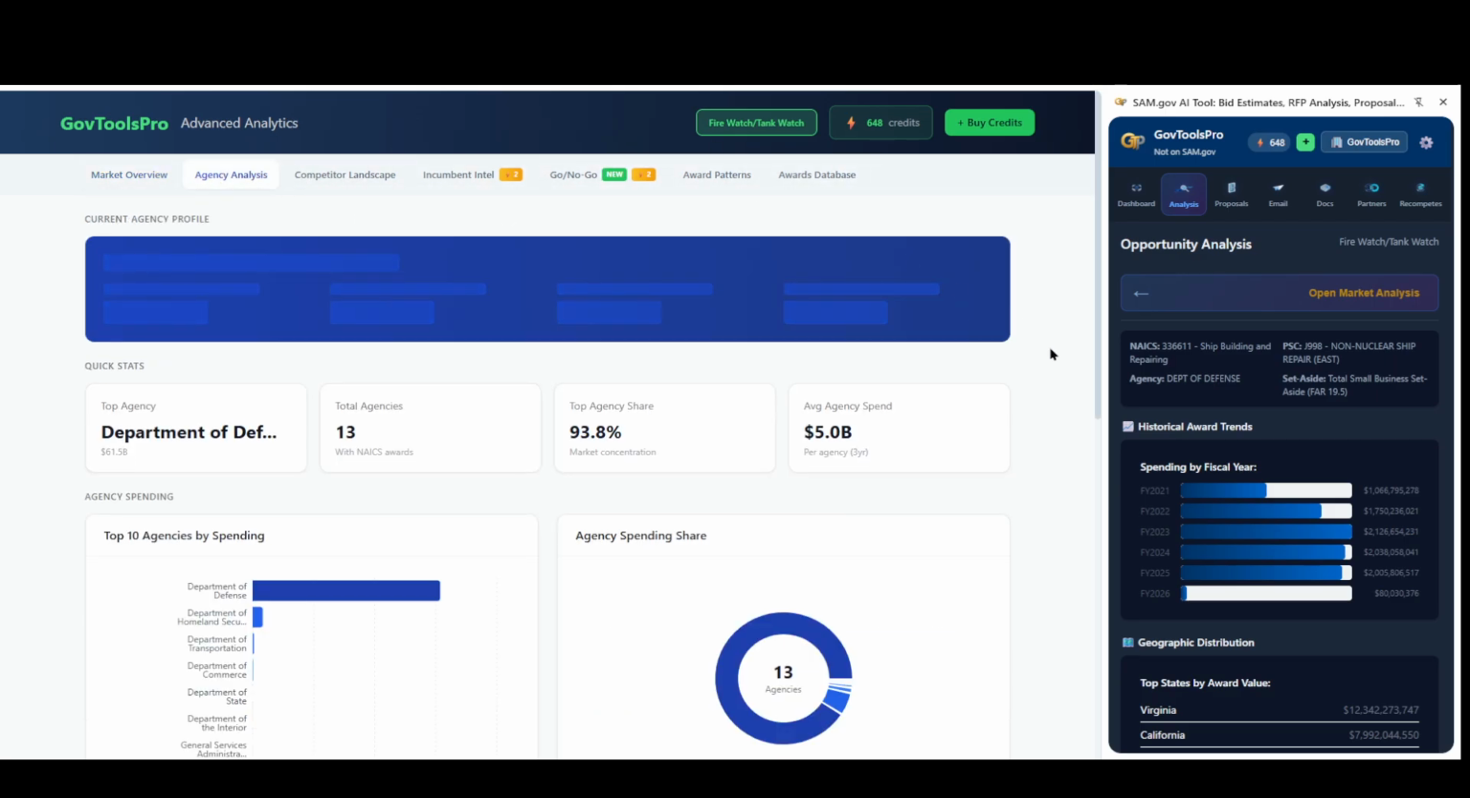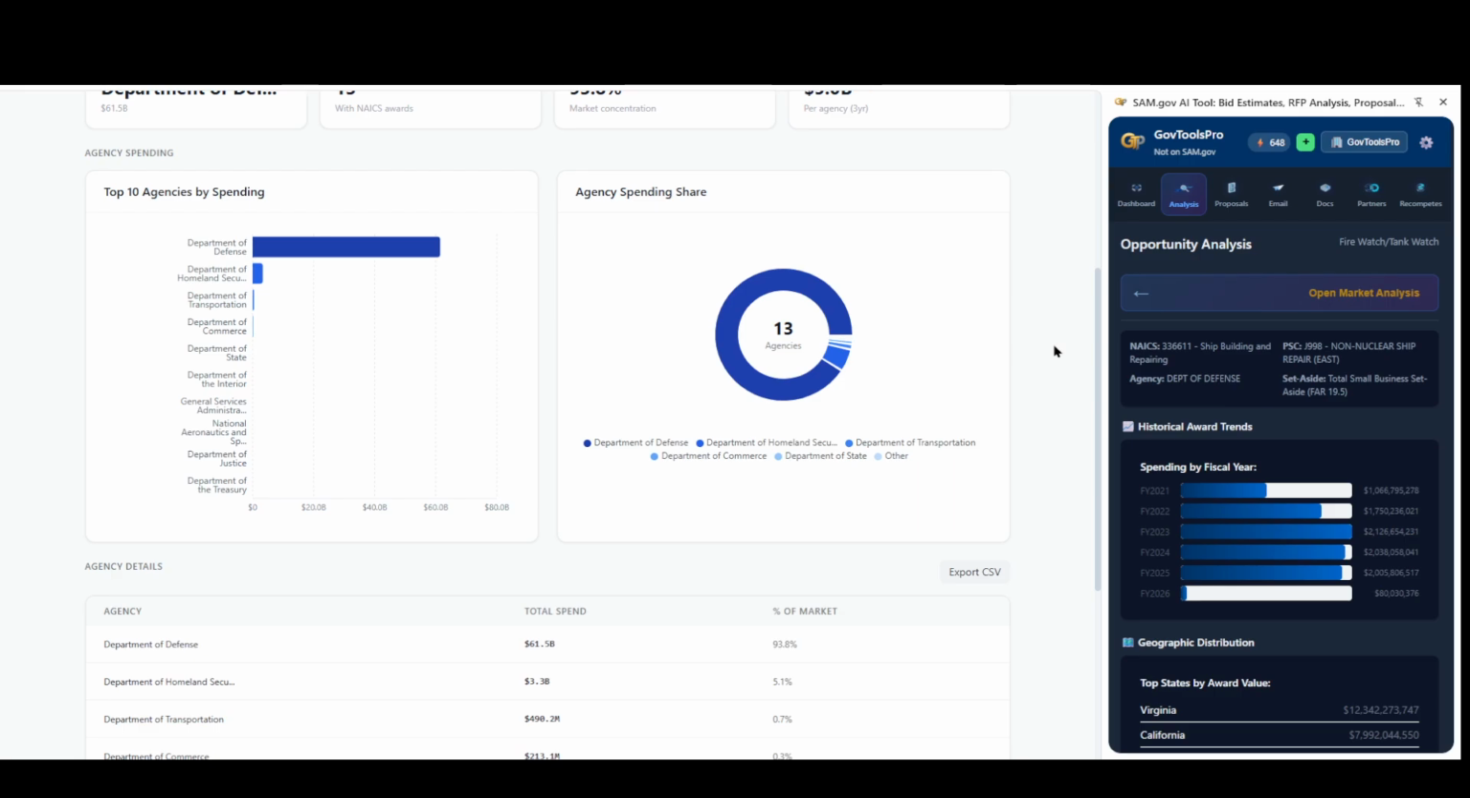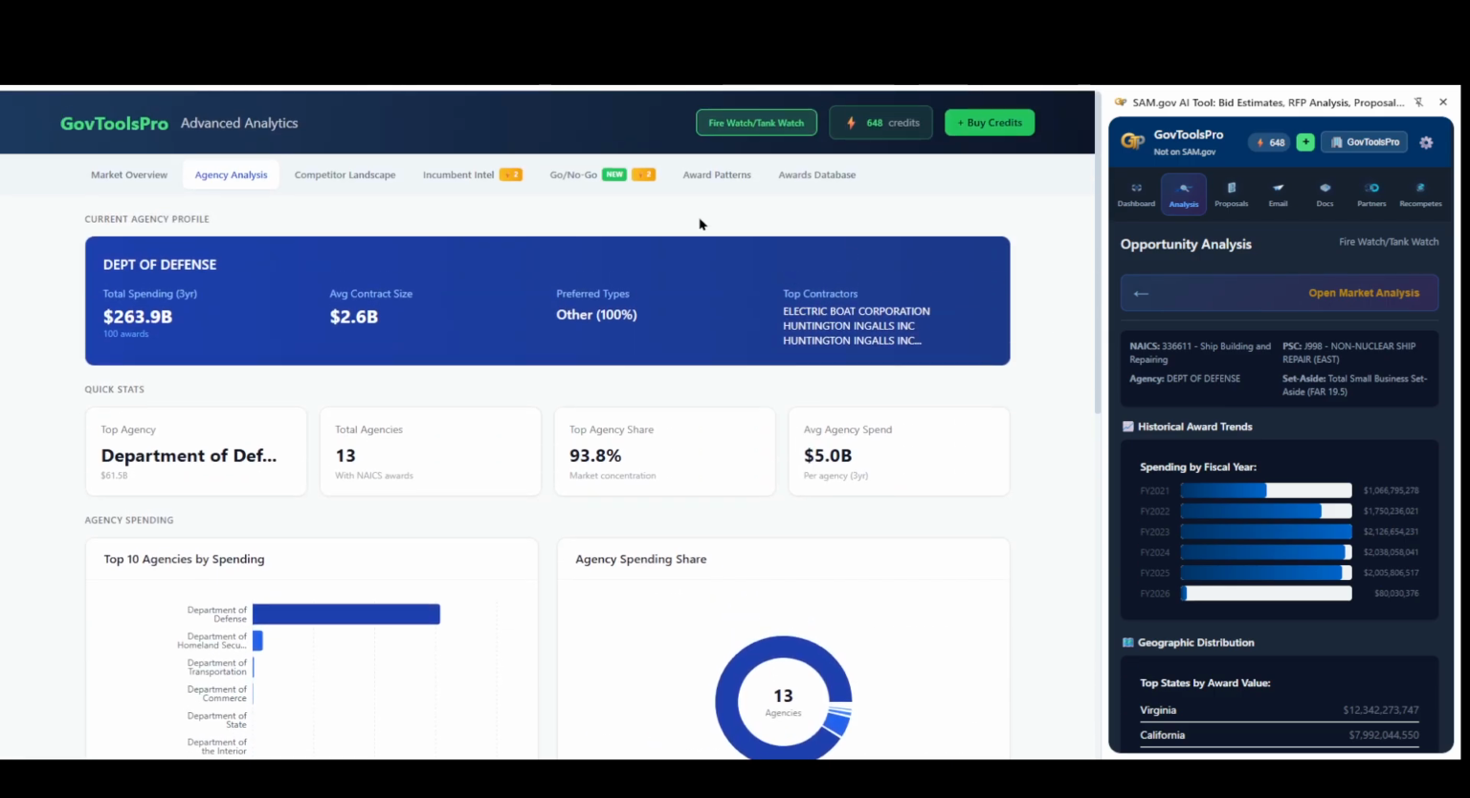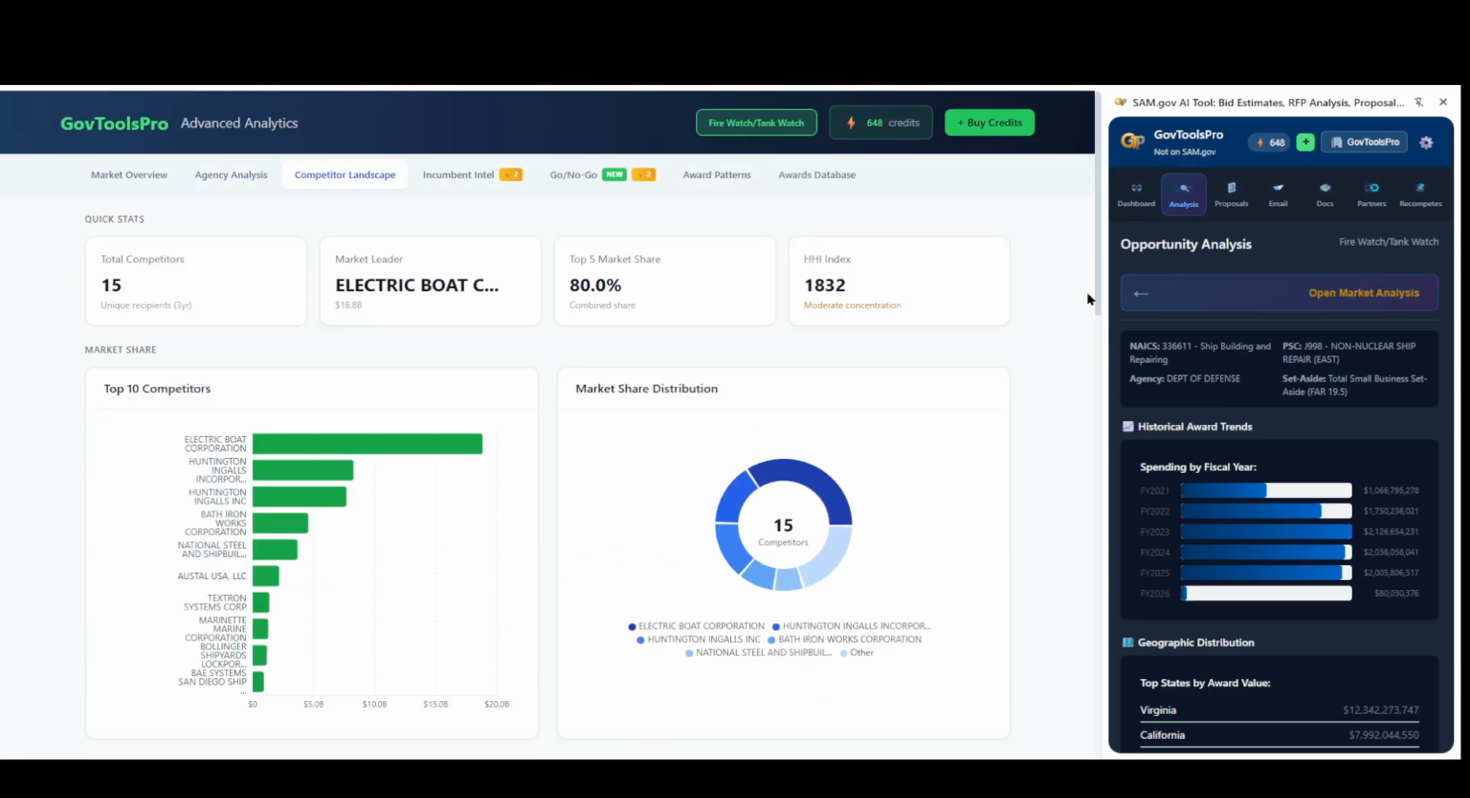So we have an agency analysis, same thing. I'll just kind of scroll through that for you. We have the competitor landscape. This is a little bit more information that you would definitely be looking for. So here's the competitor landscape, not necessarily the incumbent, but we do have the incumbent tab here, as well as a go no go. These are probably the more important ones. You want to know who is the incumbent, what they got paid for it the last time, and how you can, and if you can, compete. So again, this is the competitor landscape.